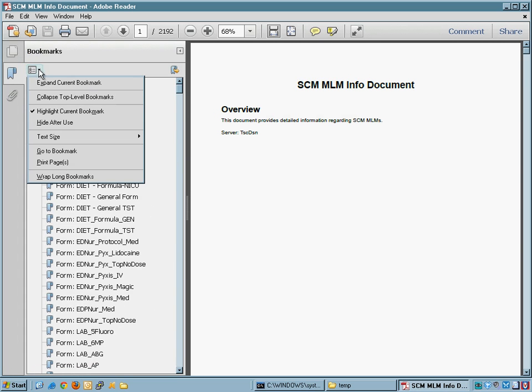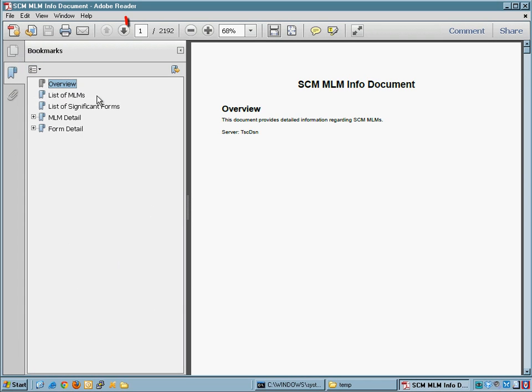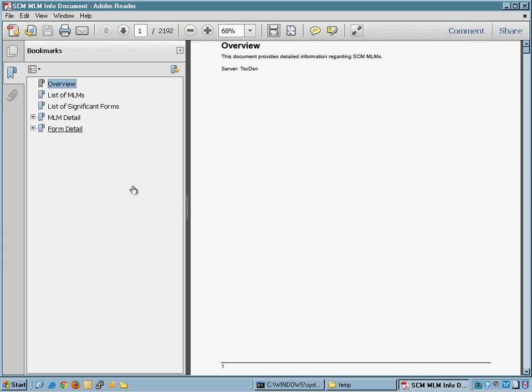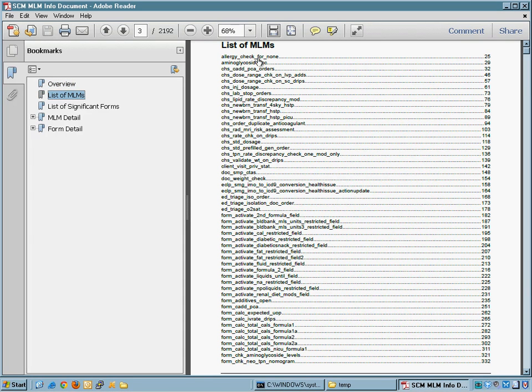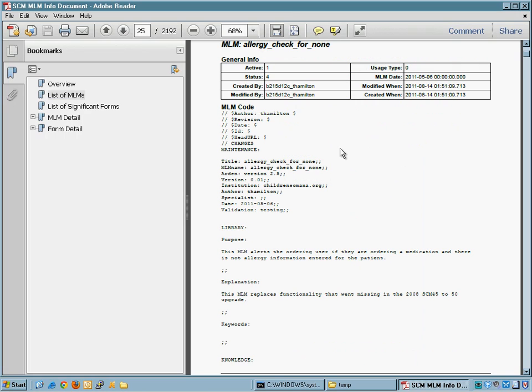The MLM information in our database produces a 2,700-page document. The document contains PDF bookmarks and hyperlinks for easy navigation. We have 4 major bookmarks in our document: List of MLMs, List of Significant Forms, MLM Detail, and Form Detail. The List of MLMs section contains a list of all MLMs in our database. The list is hyperlinked, so when I click on the MLM name, the reader navigates to the specified MLM detail section.